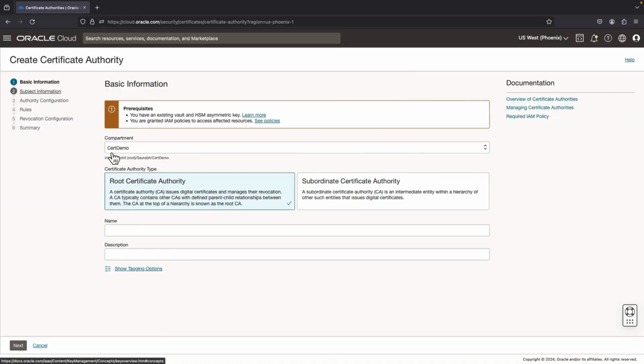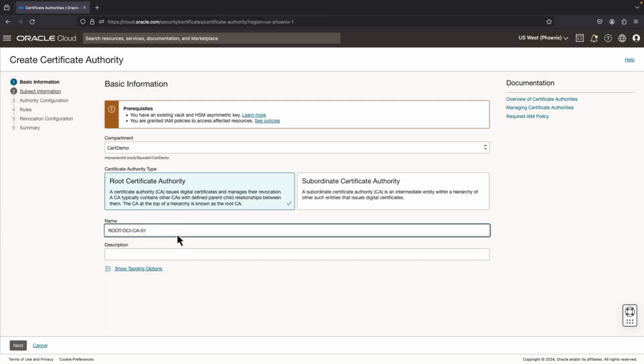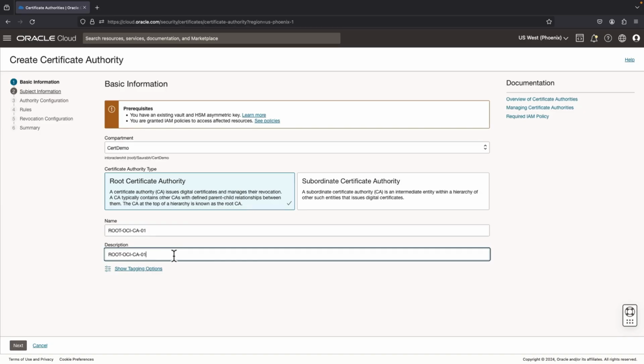I will create it in our demo compartment. Here you can select root certificate authority or subordinate certificate authority. As we are creating it for the first time, we will select root certificate authority. Hereafter you can create the subordinate CA under this root CA. I will provide the name root OCI CA1.